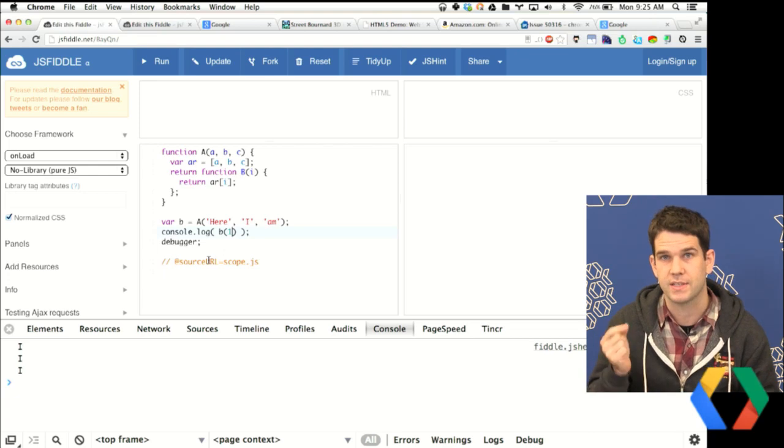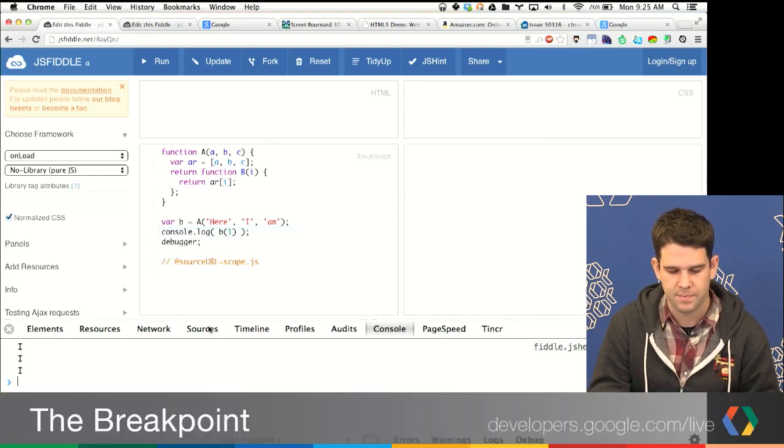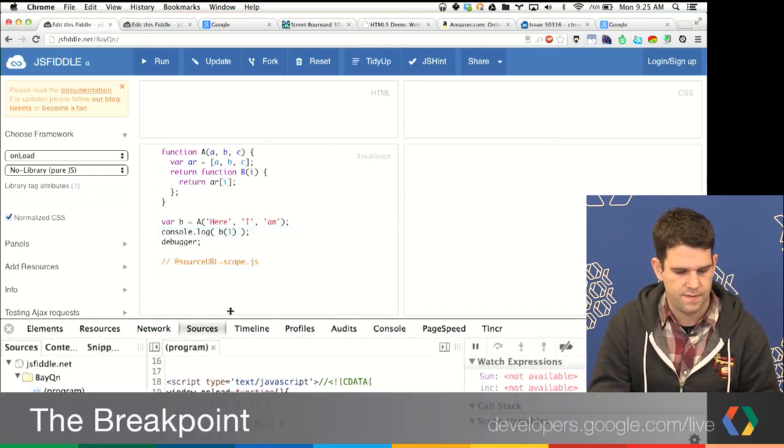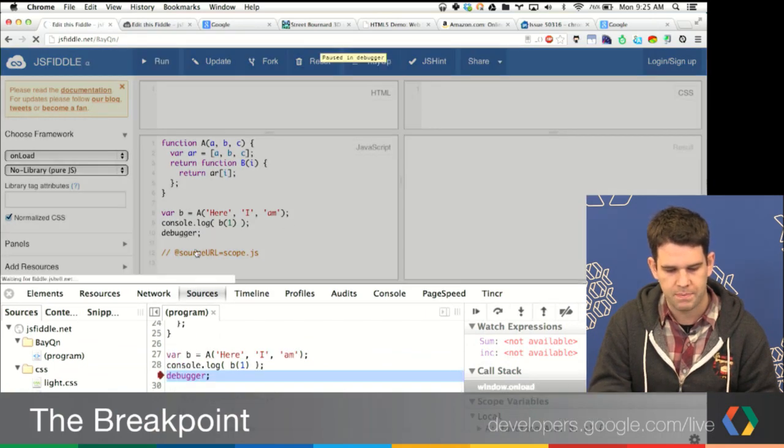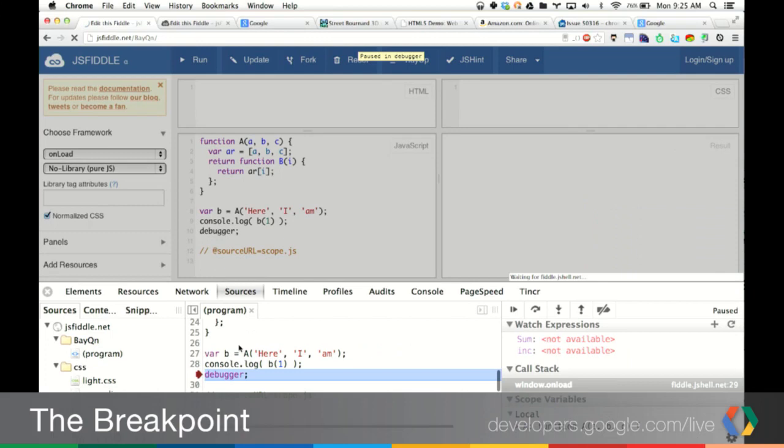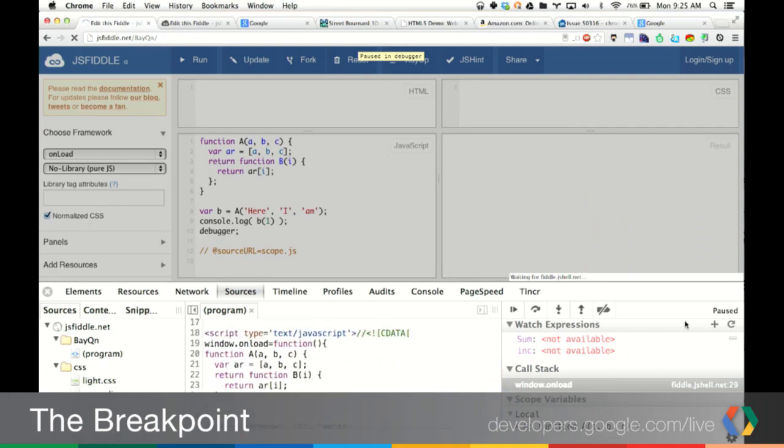So we have some new features inside the debugger that allow you to see this a bit better. If I just hit run so I can trap this again, I'm trapping with the debugger keyword here. And I'm going to add a new watch expression up here, which is B.